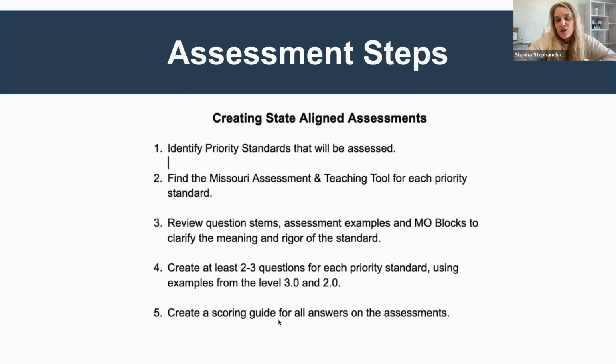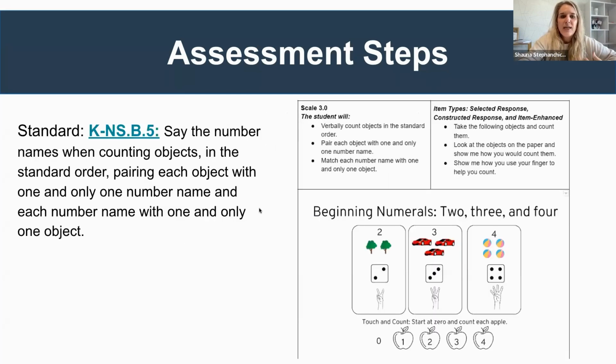So if you're a district using your own proficiency scales, you can use the same process of using them to write assessments. You just replace number 2 with your own proficiency scales. So we're going to practice this using some of our scales today.